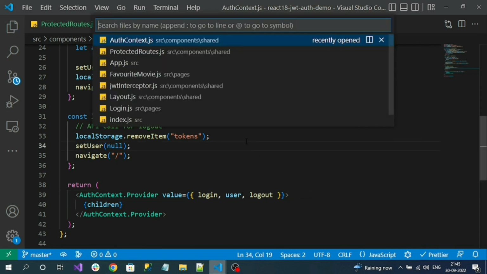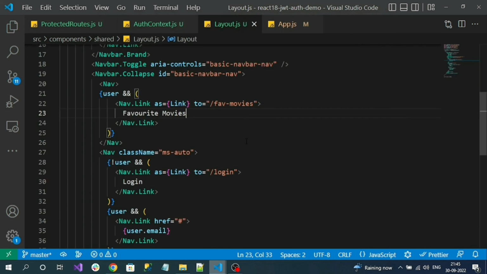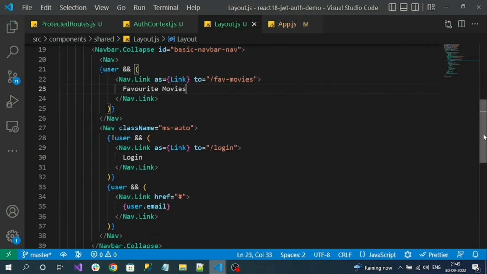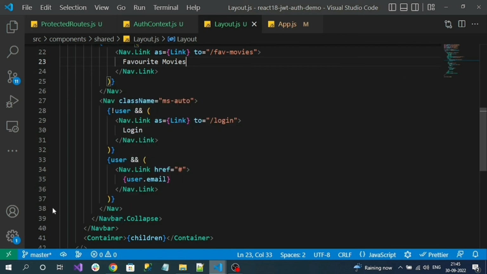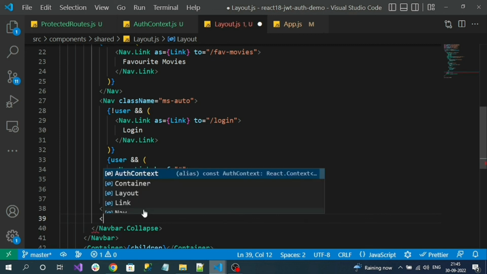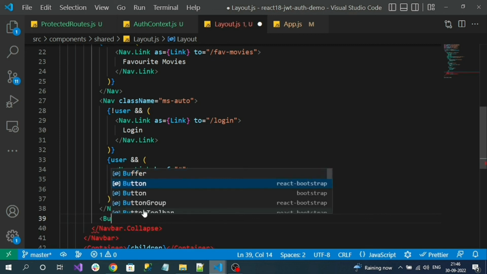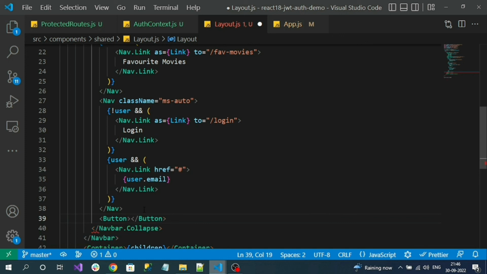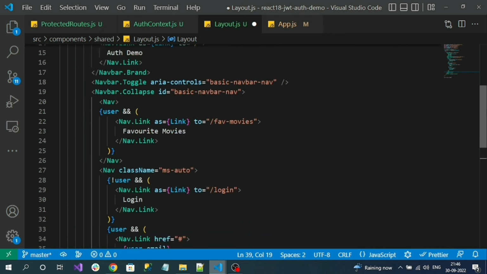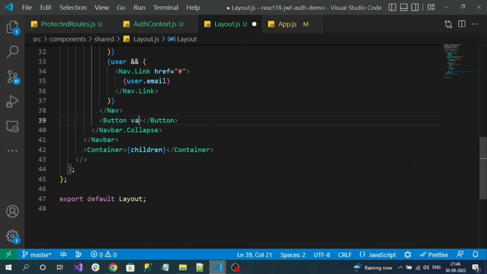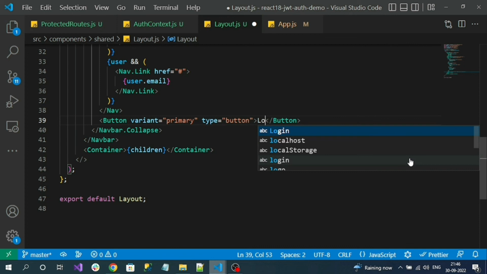Now let's go to our layout where we have our nav bar. Here I want a logout button at the end. So here add a button, which is imported. For the variant, let's give primary for now, and for type I want button. This will be a logout button.